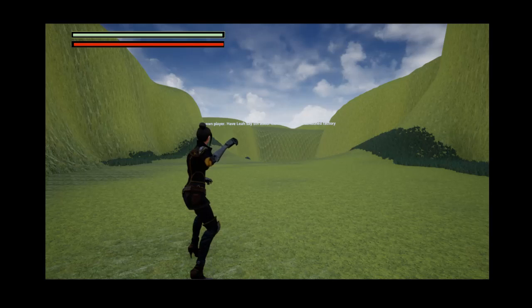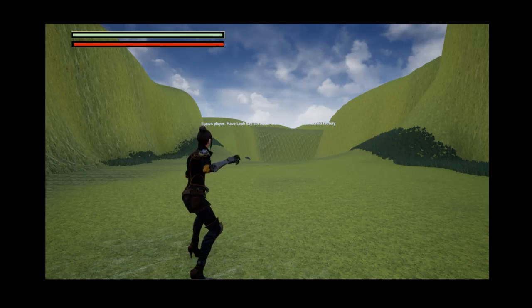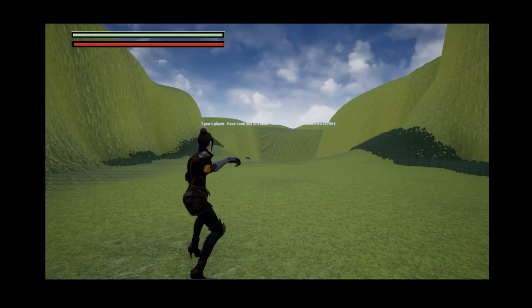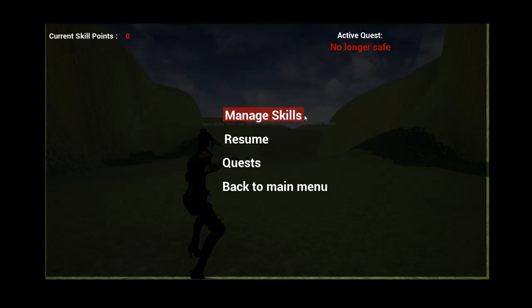In this video, I'm going to show you a work in progress project, Necromancer Blood Call, a game I'm making about necromancy. To start things off, as you notice at the top of the UI, I had a quest prompt. This prompt told me that I have a new quest, and this is the main quest of the game.